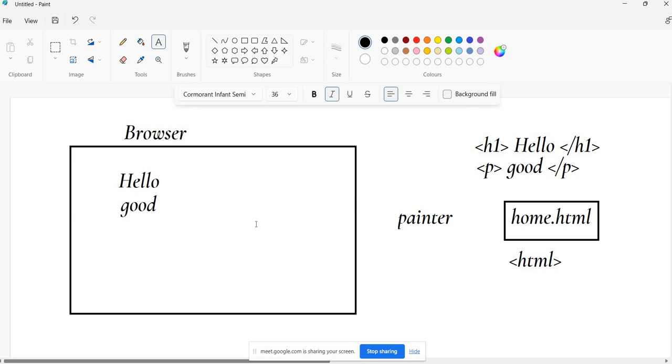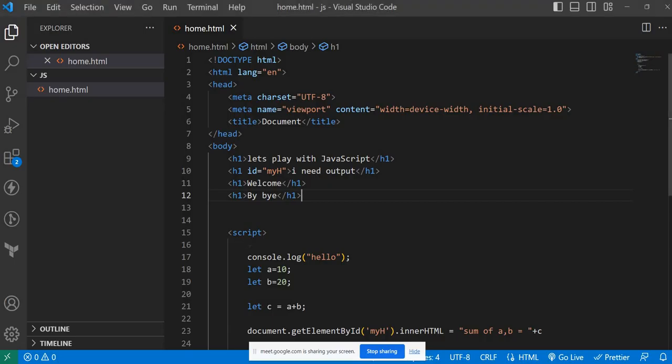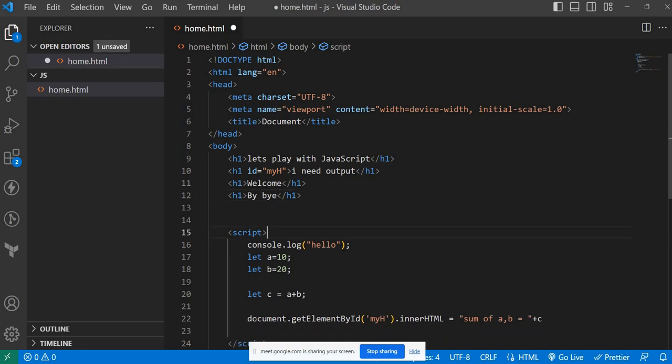So what things are there inside the browser that are very important? If you see, this painter takes the responsibility to draw the things which are there in the HTML file in the form of HTML tags. But here we have JavaScript.